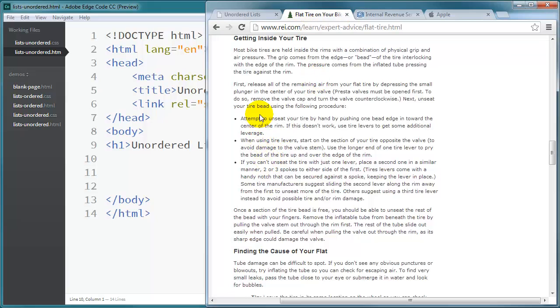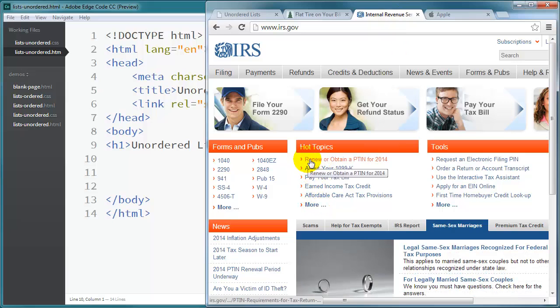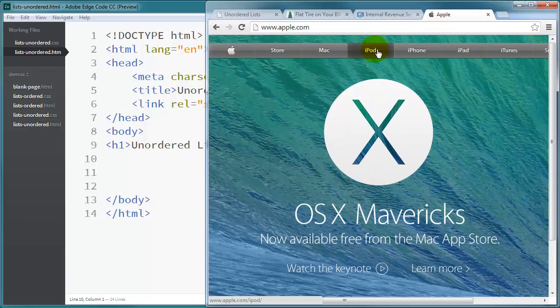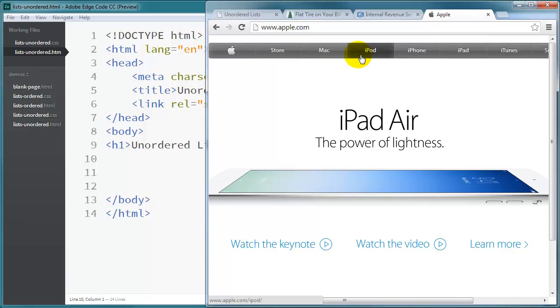Here's an article over on the REI website, and you'll see they've got this bulleted list here. That's a very traditional unordered list where they're talking about several parts to a task. Over on the IRS website, they have a little navigation menu. This is an unordered list using an image as the bullet point. And over at the Apple website, their navigation menu across the top is actually an unordered list styled quite dramatically so that it doesn't look like a traditional unordered list.